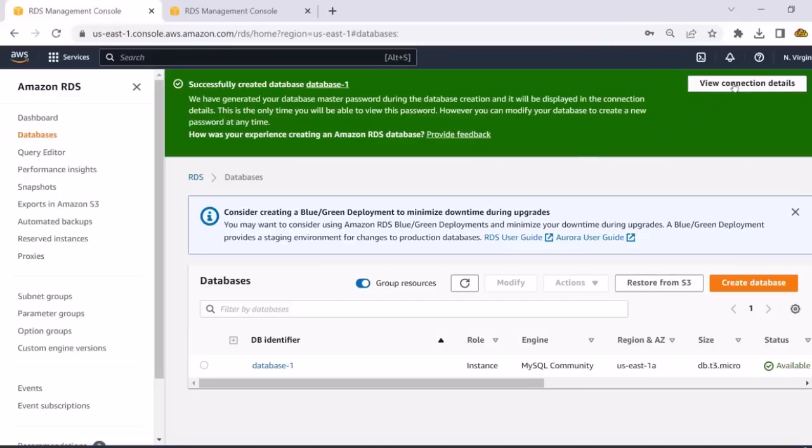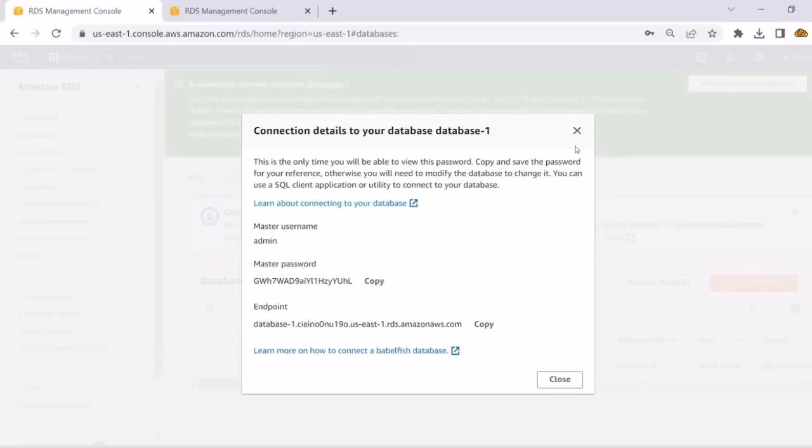I could check the connection details here. What are my connection details? So don't worry, I would be deleting it before this video gets released. That's why I'm revealing my password here. So this is my admin user, a master password which is generated for me. I could copy it and keep it somewhere so that I could reuse it if need be.